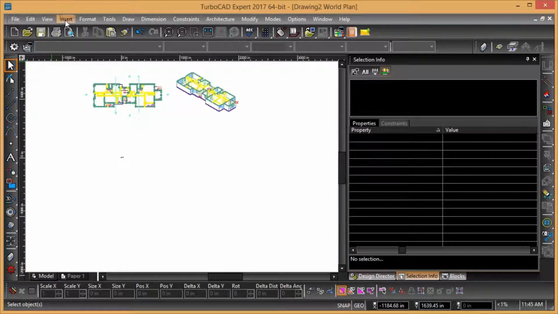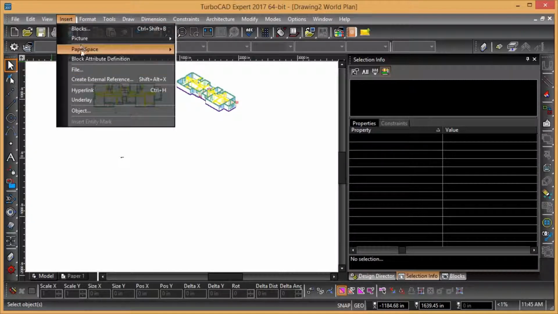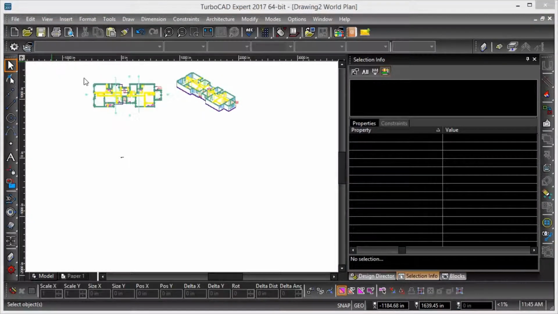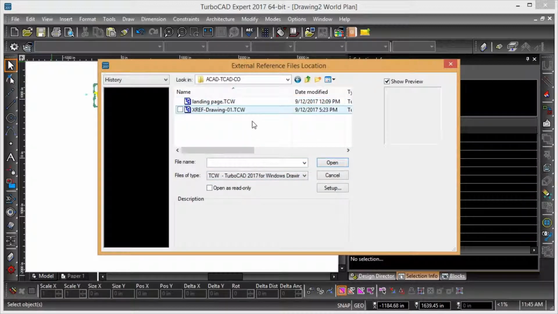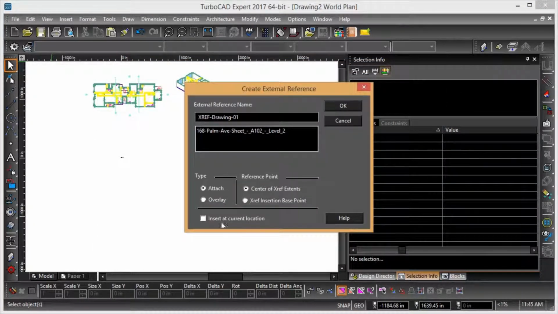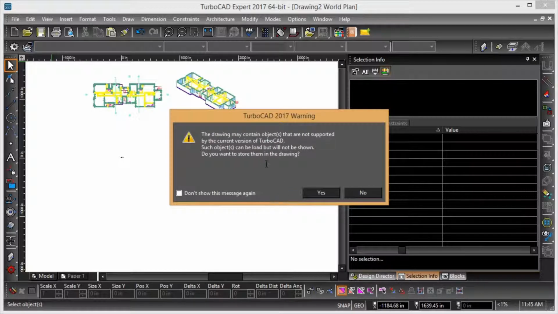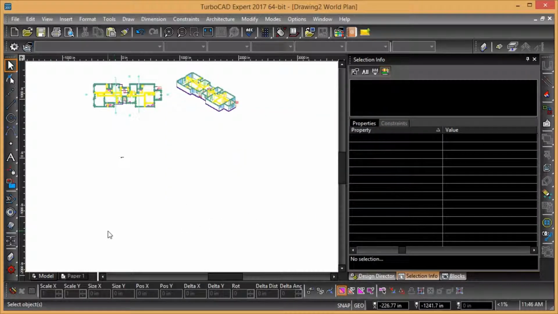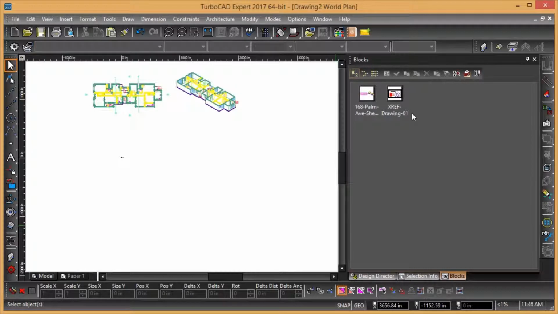Let's use another example. Insert, create an external reference. Yeah, so we'll use this external, just a TCW file. I'll just say open. It says where do you want to put it, and this one is going to be a different drawing, and it says okay, where do you want to put it. It didn't seem to put it anywhere, but there it is in this X reference file.